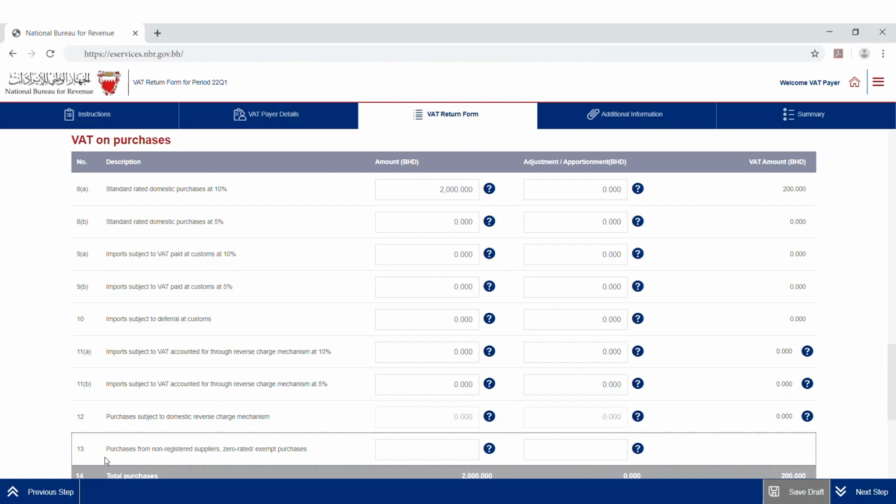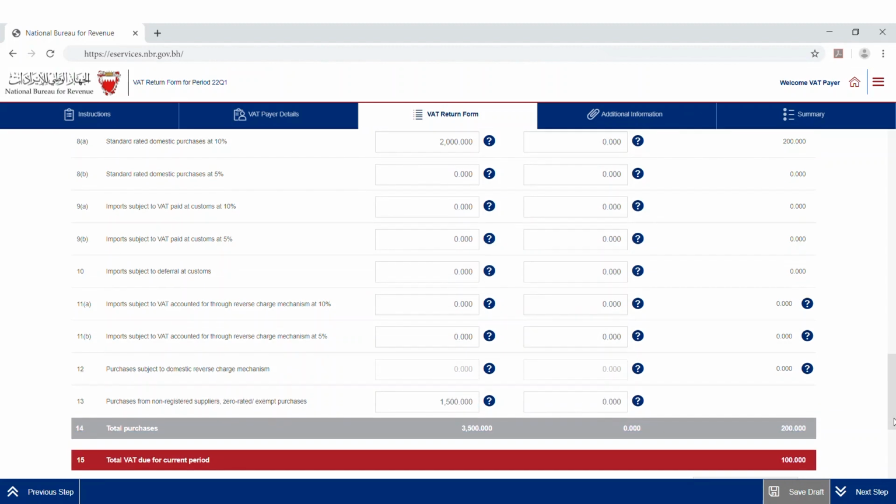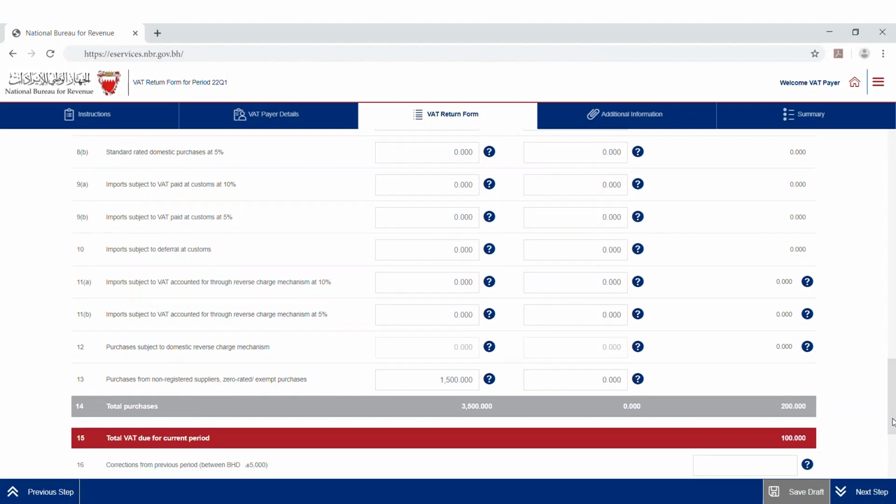Line 13 is the total value of goods and services purchased from non-registered suppliers, zero-rated, exempt purchases during the current period. Line 14 automatically calculates the aggregated amount of all three columns to reflect total purchases of goods and services, excluding VAT, total adjustments, or apportionment and total VAT incurred.